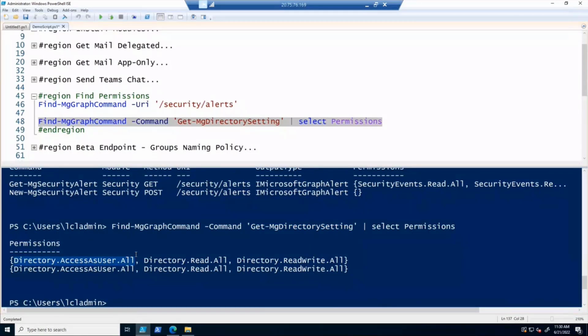The reason why I have two, by the way, is because this is available on a New and a Get, right? But I'm able to see that the least permission you need is Directory.AccessAsUser.All. And it's always from left to right. The lowest level of permission you need is Directory.AccessAsUser.All, and the permission that will grant you access to more than what you're probably looking for is Directory.ReadWrite.All, but it's always from left to right.